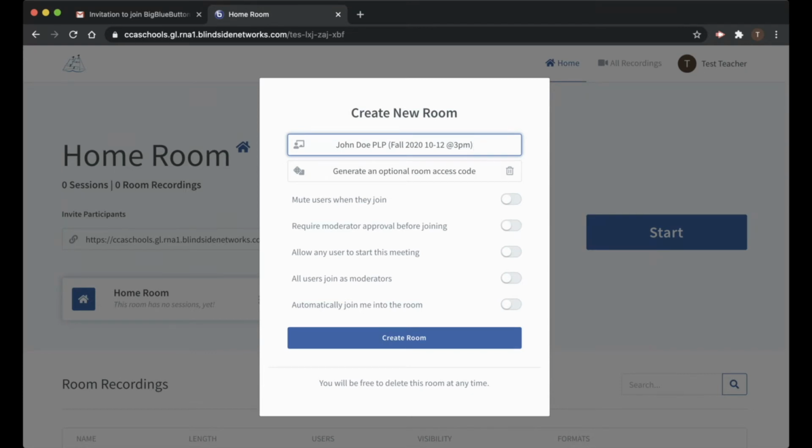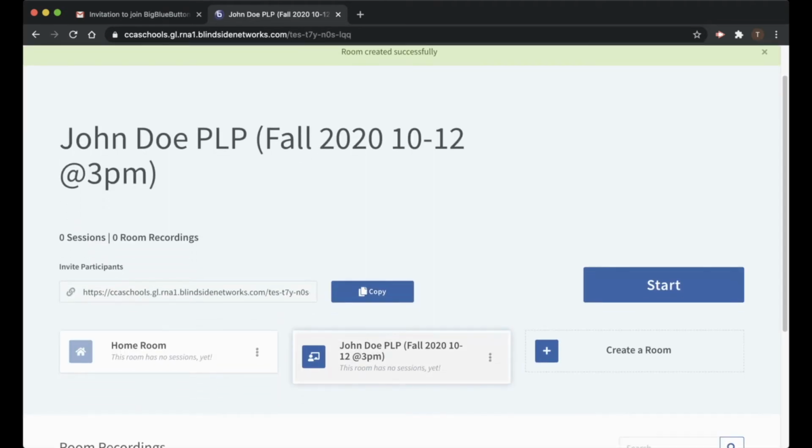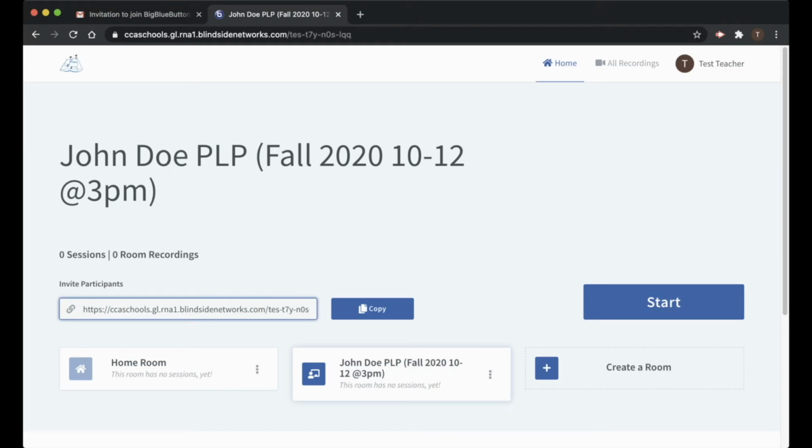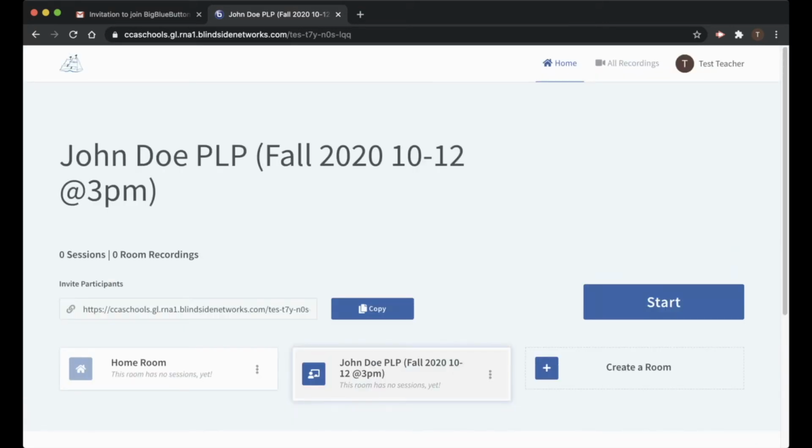We will not be making users moderators, nor will we be automatically joining the room. With this done, we click Create Room. As you can see, we have a new room with a new dedicated link to send to our parents. When it's time to start the PLP, we just return to our BigBlueButton homepage, choose the appropriate PLP room, and click Start.